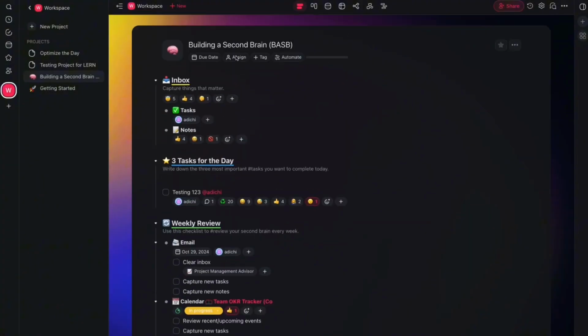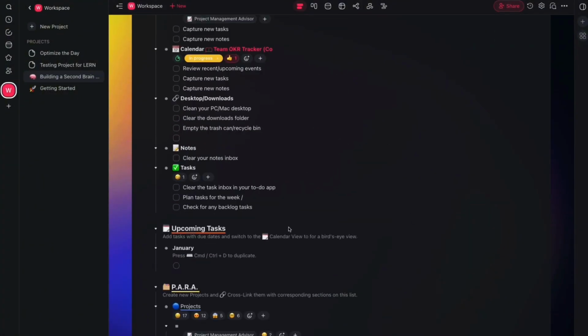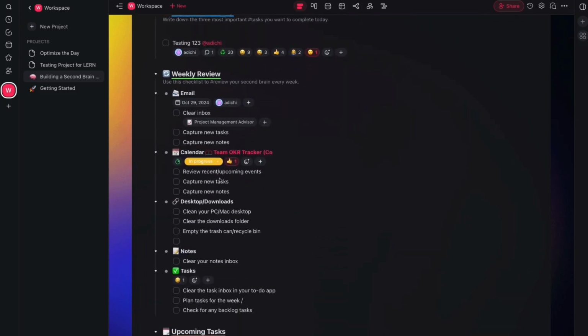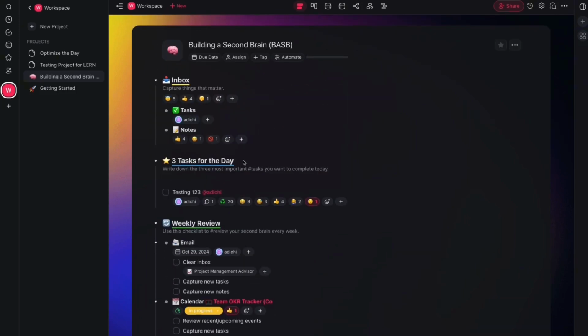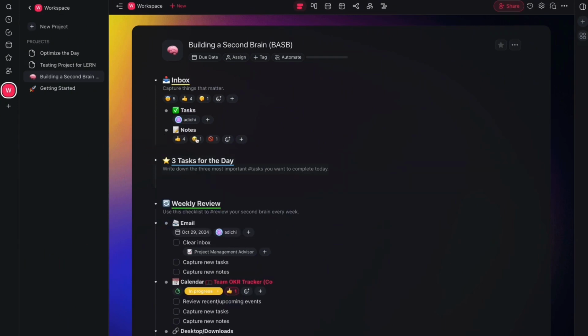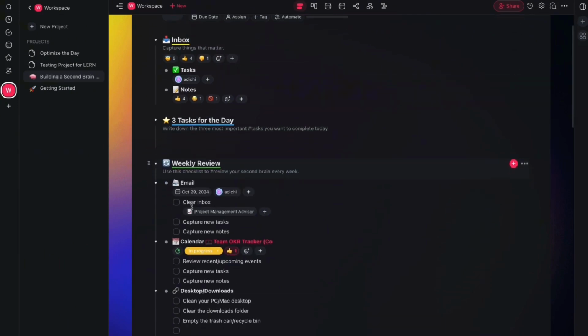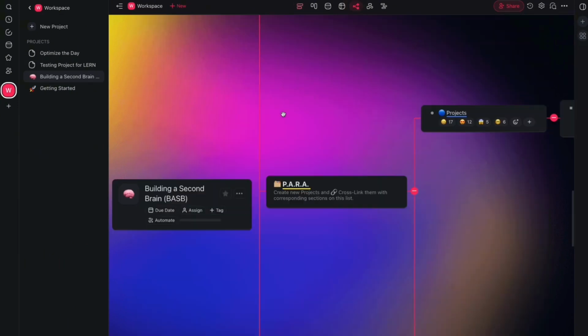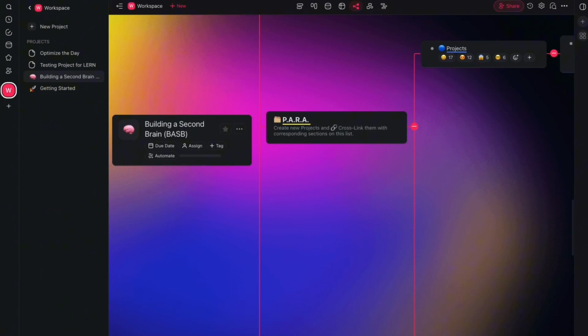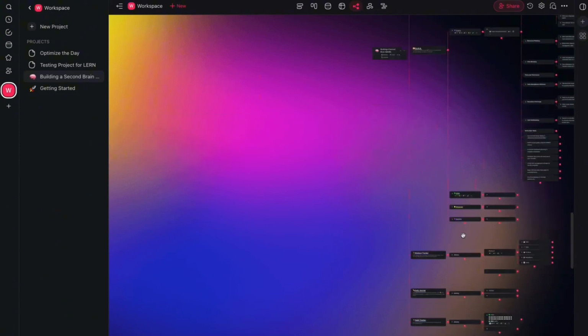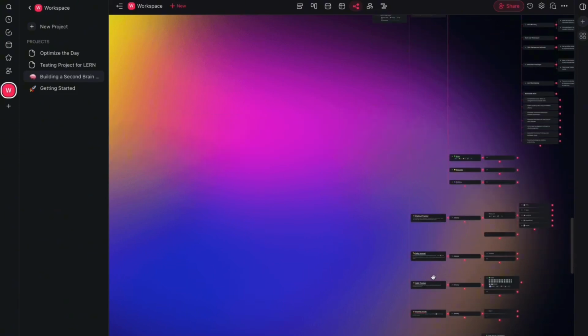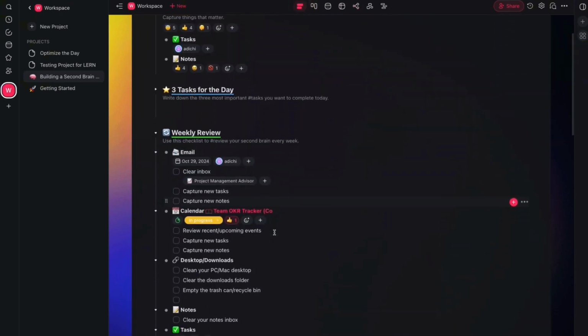So once you've created a project, you have what is a block. These are called blocks, right? So in a block, you have multiple tasks or key points that you can create. You notice here, these are created: inbox, tasks for the day, weekly review. And if this is shown in a mind map view, these are each individual blocks that are created. Now, going back to the main view.